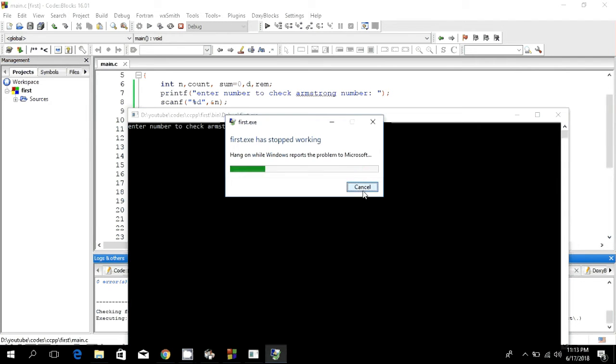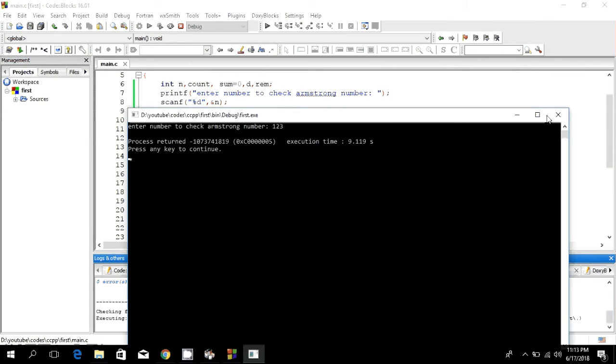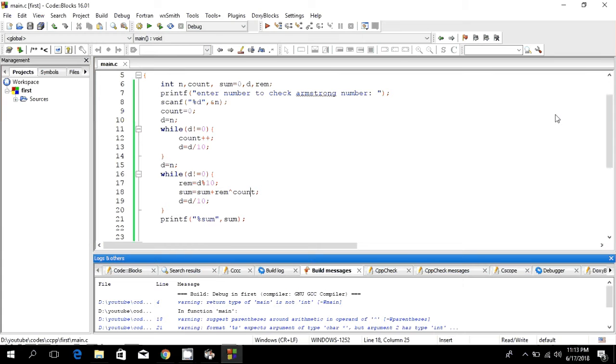It got crashed. What's actually happened here? It found count here. Then d is equal to again n. D doesn't equal to 0. I have made a mistake here. It is percentage d. Sorry for this.